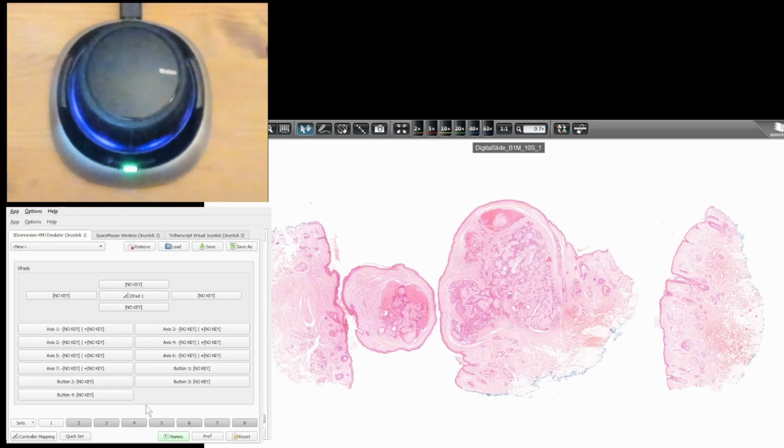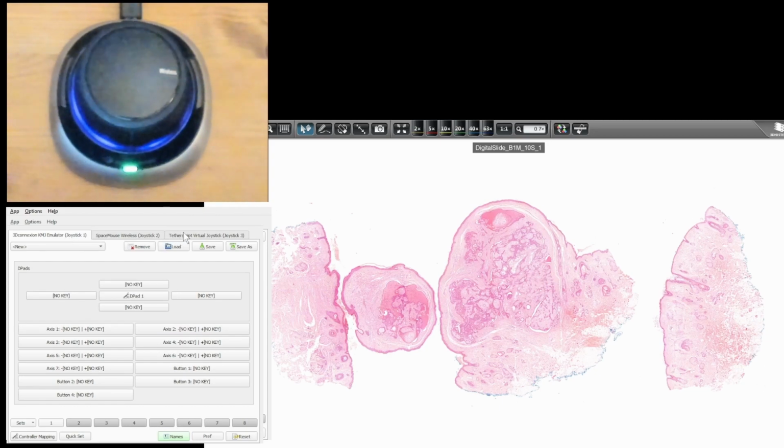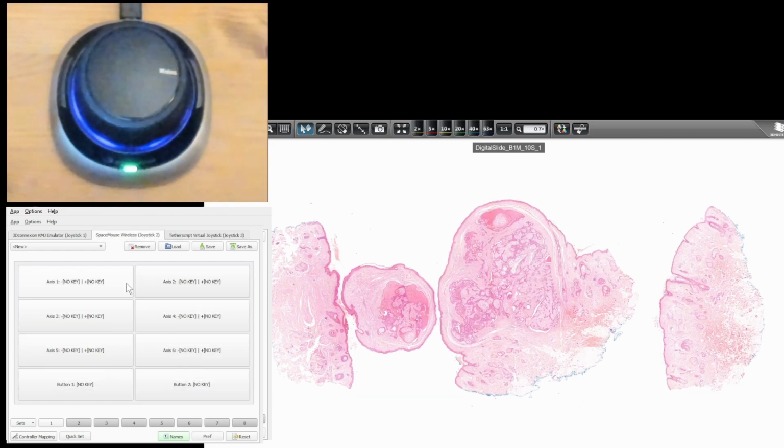That's how it looks once you have got your SpaceMouse. I took the small one and started up the software, which has got several options for mapping. It found the 3D connection emulator, which is running in the background, the SpaceMouse Wireless itself, and also the Tether script virtual joystick driver as well. Today we are going to use the SpaceMouse Wireless setting, but any of those can be used. The easiest one is the SpaceMouse Wireless setting. This covers the SpaceMouse as we are running it.